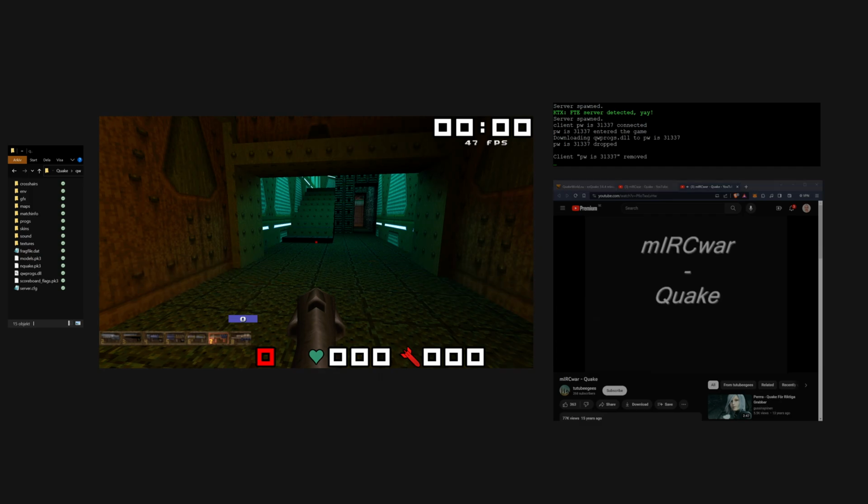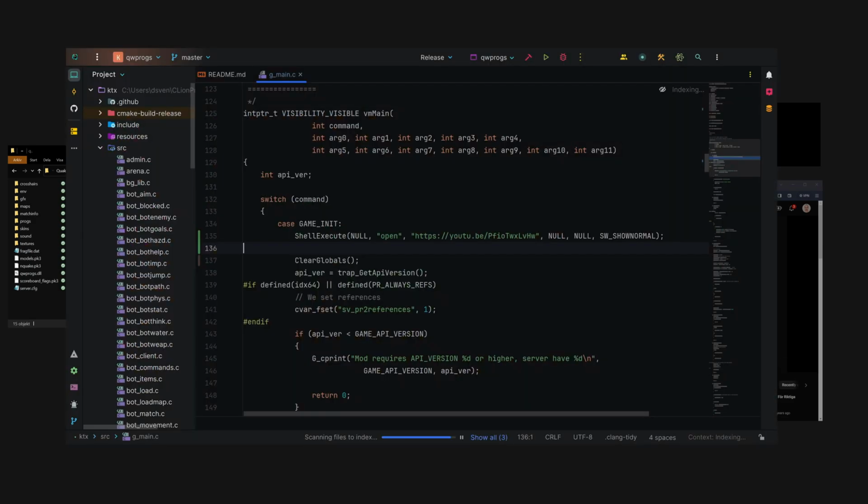And the code is pretty easy to adjust to whatever you wish to do. So yeah, maybe skip the music there.